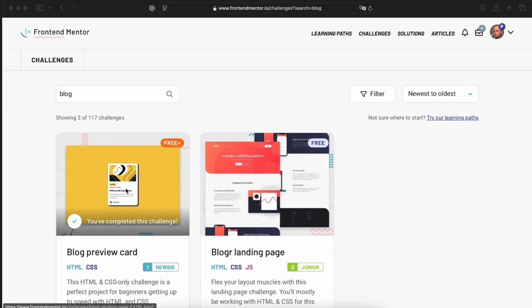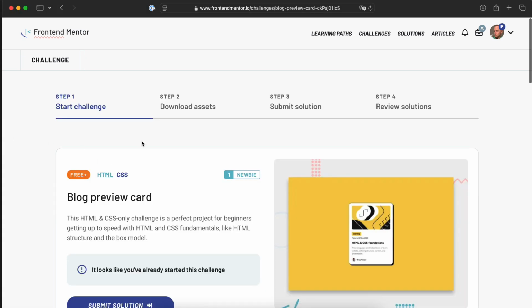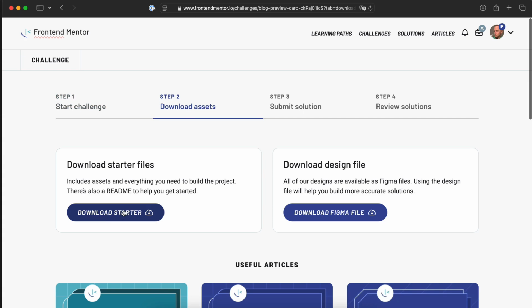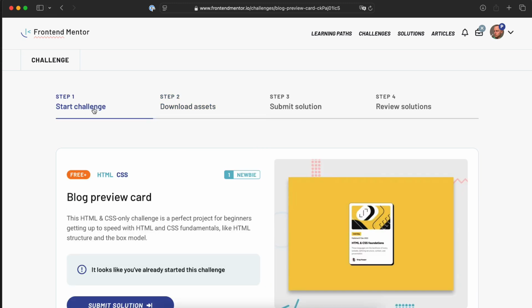Okay? To get started, we're going to go in here, download some assets. So downloading the starter code, downloading the Figma file. This is a free plus challenge, so everybody should have access to the Figma file, which means that everybody should download it and poke around.